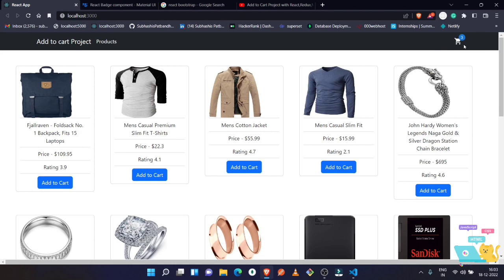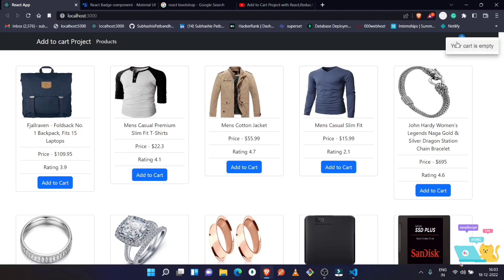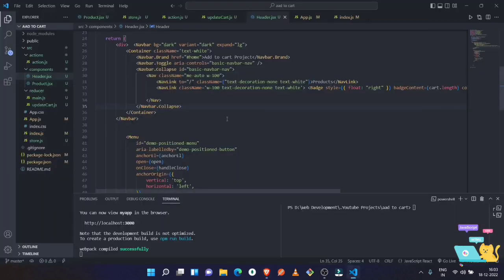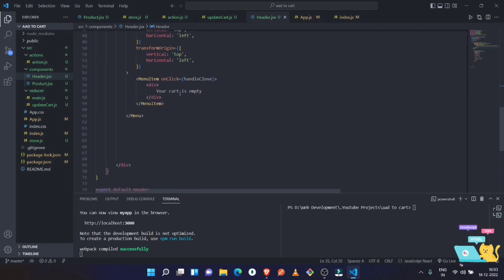Now what we have to do here is, the moment I click on this icon, you can see it says your cart is empty. Instead of this, we have to show all the products list, whatever is added to our cart. So let's design that page also. For that, inside our header part, where is our your cart is empty.